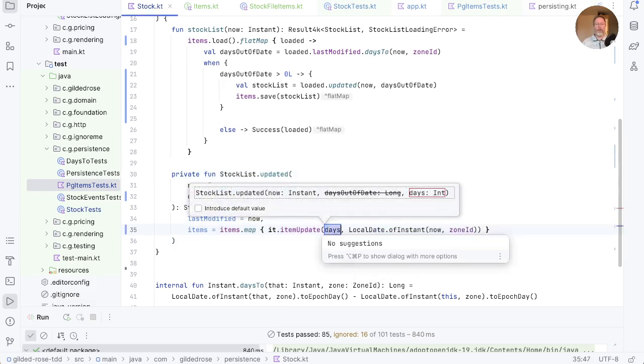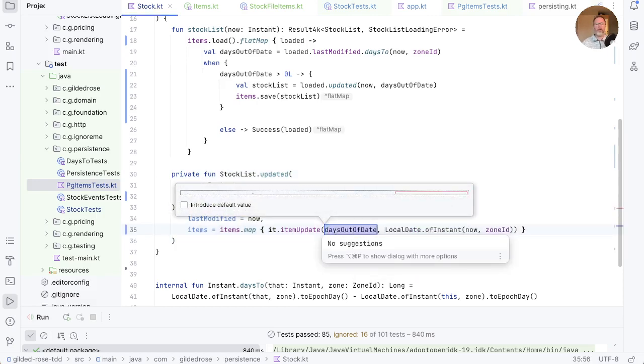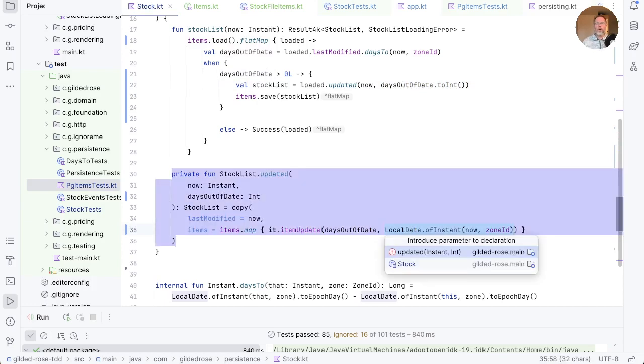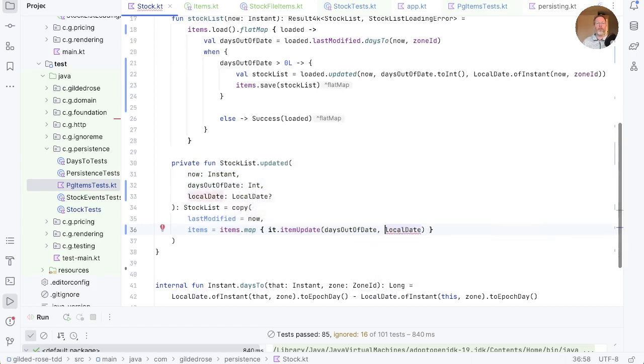And this would be days out of date as the int. So notice IntelliJ has replaced the long parameter and moved this up here. We can do the same with this local date. We can move that up into item updated, and local date's fine, except that for some reason it's made it nullable.